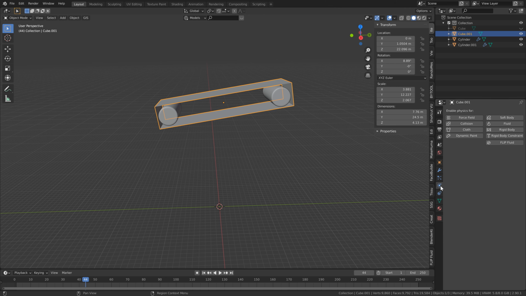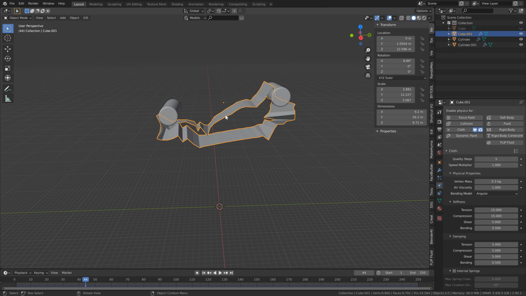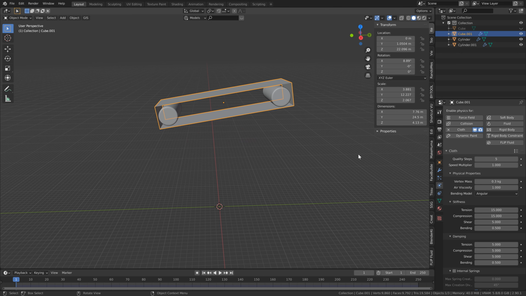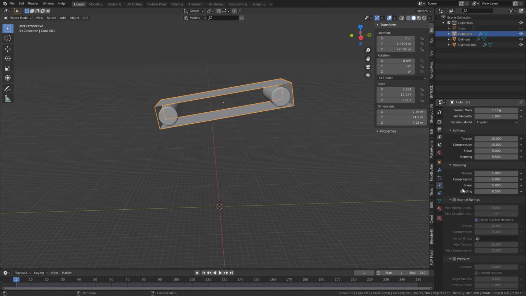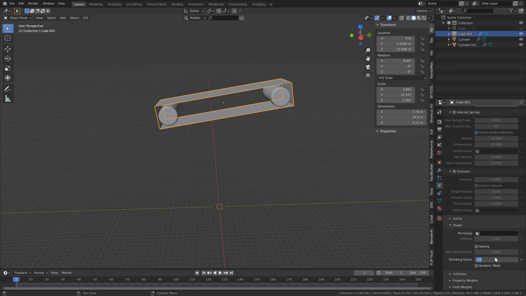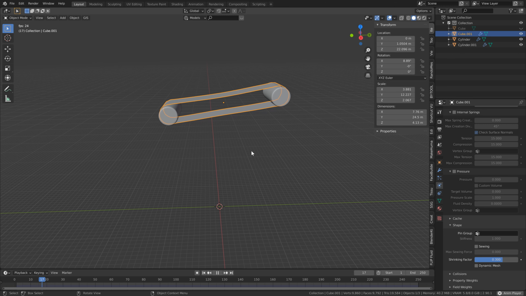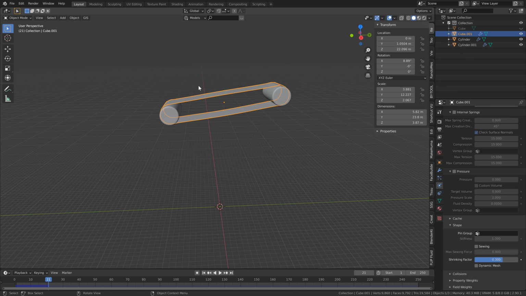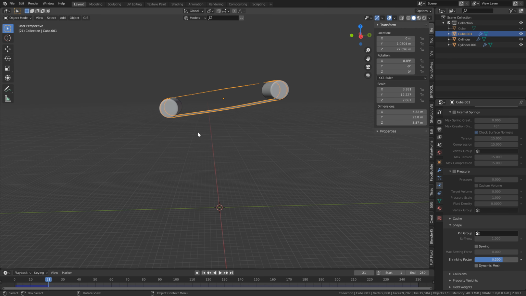Then we just want to make sure that we're in the physics properties and go up here and click cloth. So we need to go back to frame 1. Then the only thing we need to do for our cloth properties is scroll all the way down to the bottom, open up the shape, then we'll set our shrinking factor to 0.3. Now if we just hit play, you can see that our simulation shrinks around our cylinders, which is great.